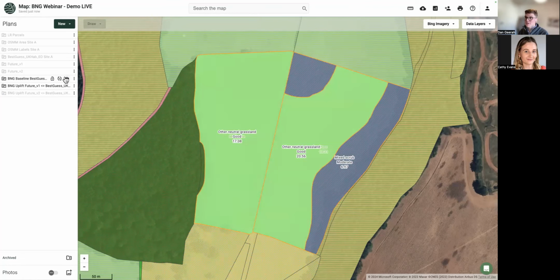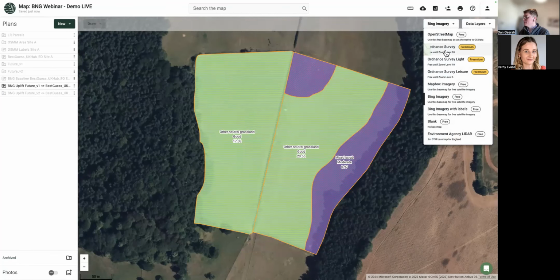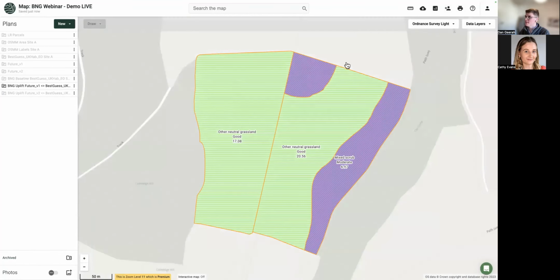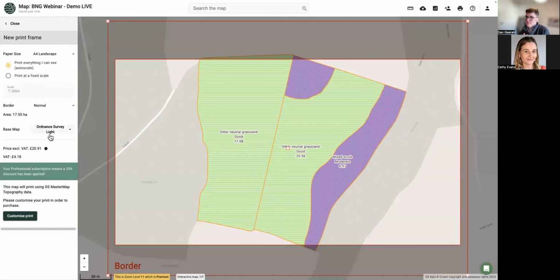All of this can be printed. So we've got, you can print off this as a plan, share it with clients, collaborate, and our print function is found up here. Remember that you can save print templates as well. So if you've pre-formatted a print template, actually I might just quickly show you.